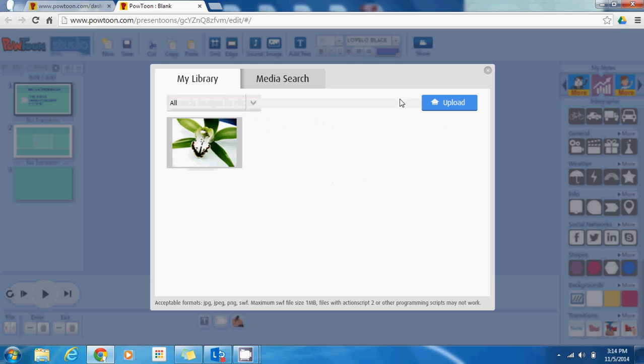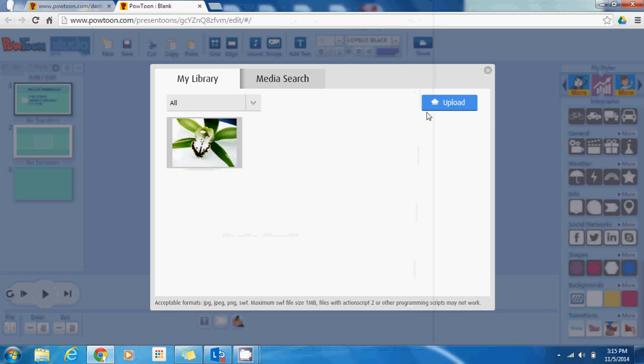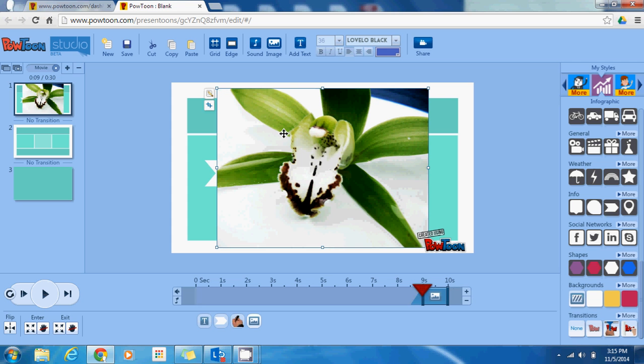You can also go to My Library and press upload. Depending on if you are using this on a Chromebook or if you're actually using this on a regular Windows machine, if you go to upload and you're on a regular Windows machine, it will just take you to your physical storage on your device. But this upload button, if you're using a Chromebook, could actually allow your students to access photos that they've saved to their Google Drives. So you can do that and then insert an image that you like.